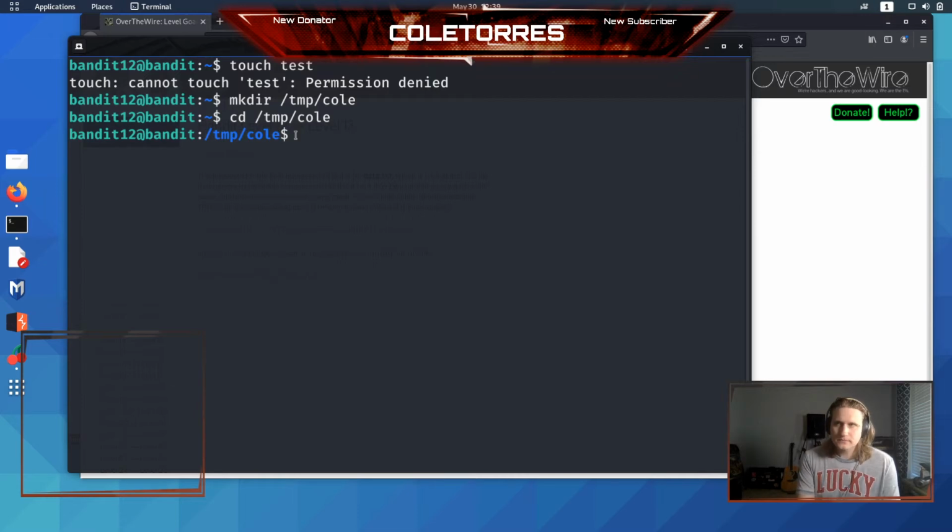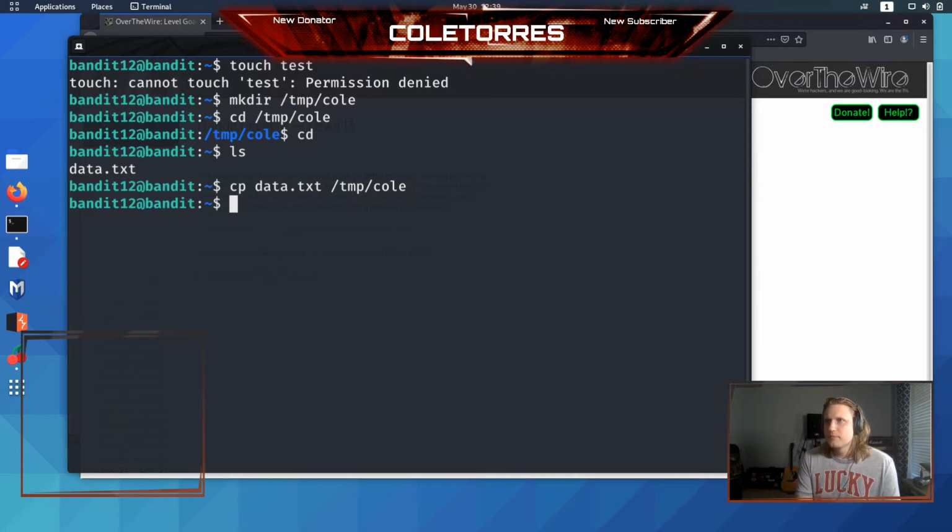So actually I didn't need to do that yet. Let's go to cd, go back to our home folder where data.txt is. We're going to copy this file. So cp data.txt, and we're going to copy it into tmp col. All right, that should copy that file.